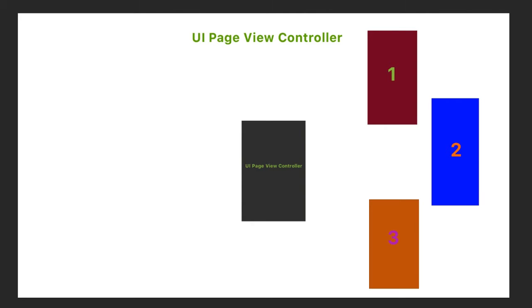There's a couple things that the view controller needs to know. Which one of these is the first view controller? What's the view controller after the current view controller? And then what's the view controller before? So this helps to guide us through each of the view controllers.